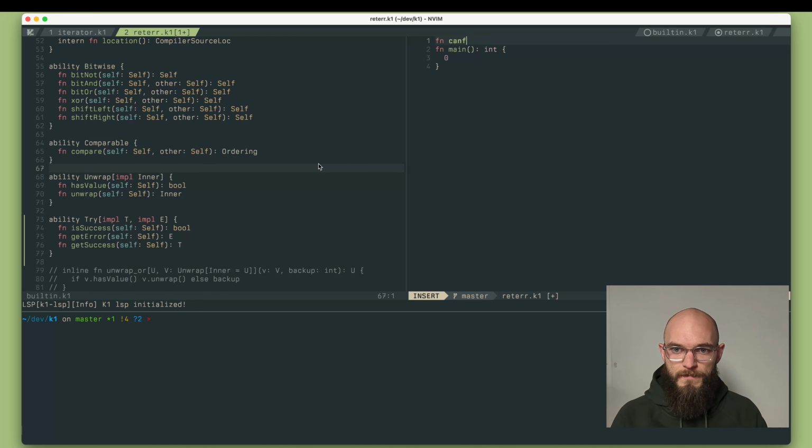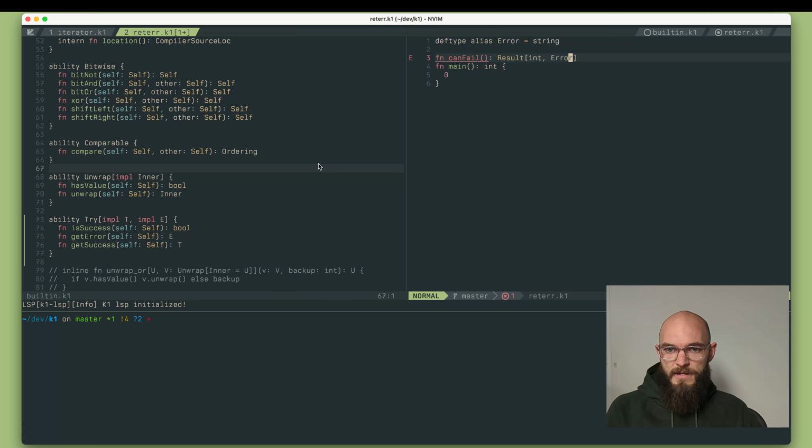Fail. And this is going to return a result of int if it succeeds and a string if it fails. And let's def type alias error. And that's just a string. So that way we can say error, and that'll be nice.